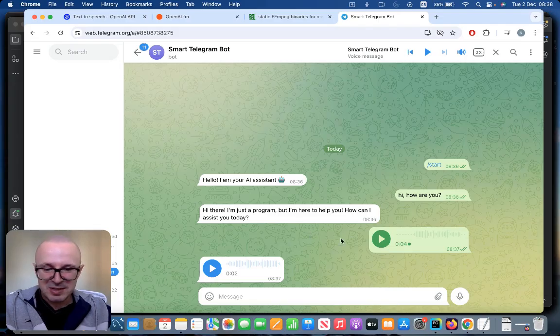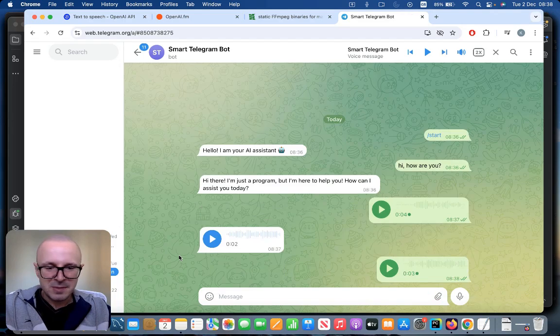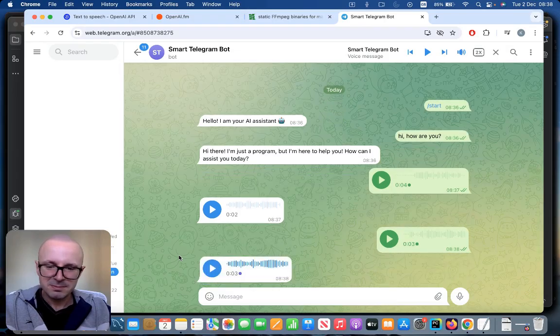But you can ask it any other question. So let's see, what's the biggest country in the world? Let's see how it replies to this question. Russia is the biggest country in the world by land area. Yeah, there you go. So you can see how quick this bot is. You send a voice message and it literally replies back to you in a few seconds. So there is no delay, there is no wait time.